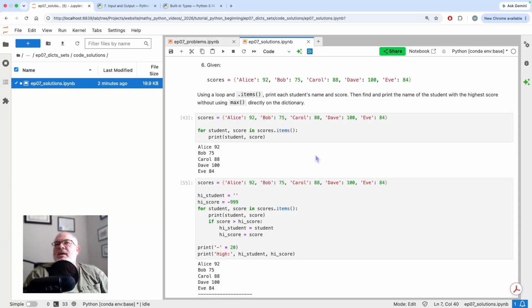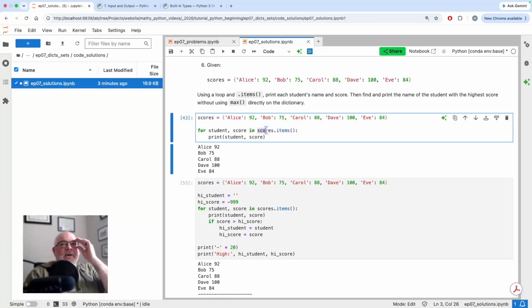Problem 6. We're given a dictionary here of scores. Using a loop and items, print each student's name and score, then find and print the name of the student with the highest score without using max. Okay, so here's the dictionary. To print it out, use scores.items. Items will return a key and a value. I give the key and value a name, so student, score in scores.items, and then print them out.